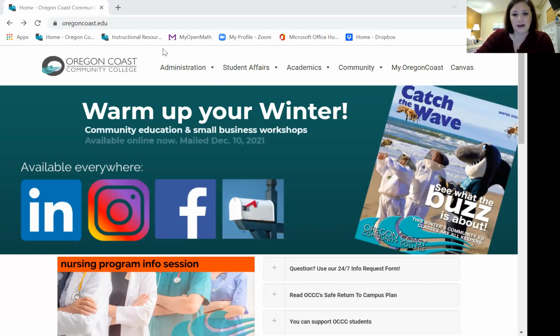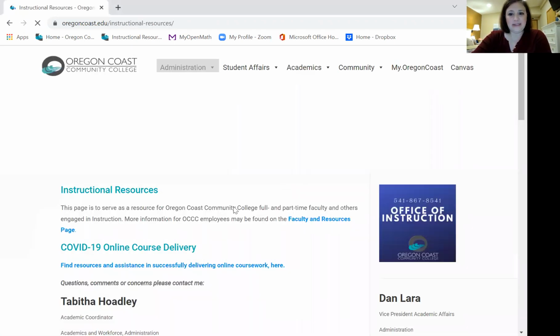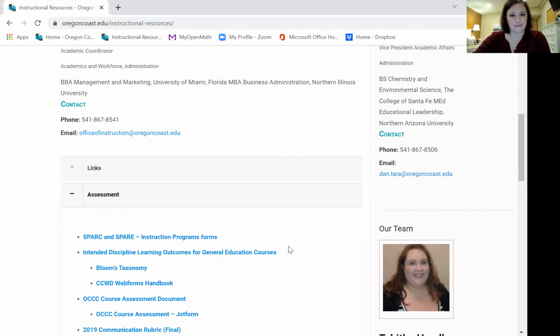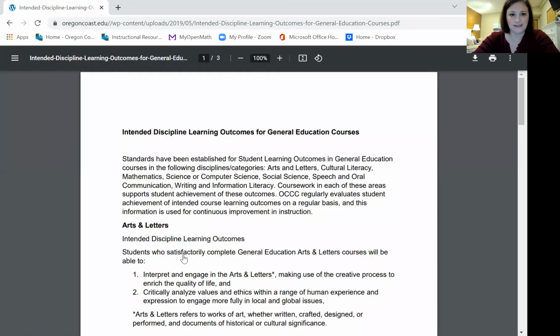And here we're going to go ahead and pop into instructional resources under administration. And there is an assessment tab, which has this information. So right here, the assessment tab. Intended discipline learning outcomes, that is where they store our program outcomes. So sometimes they call them discipline, sometimes they call them program, just kind of depends on the context.